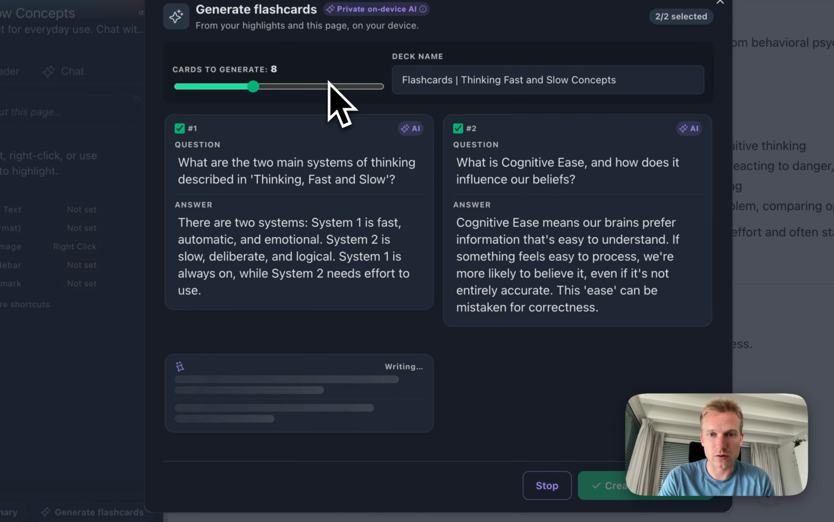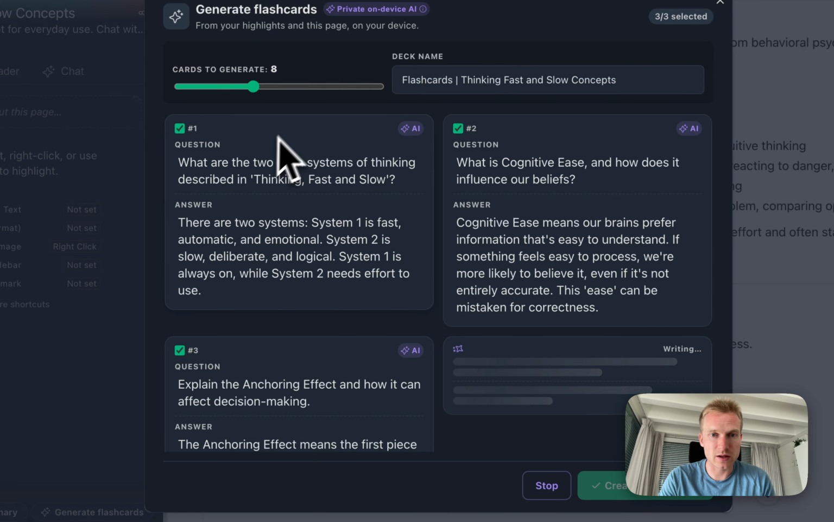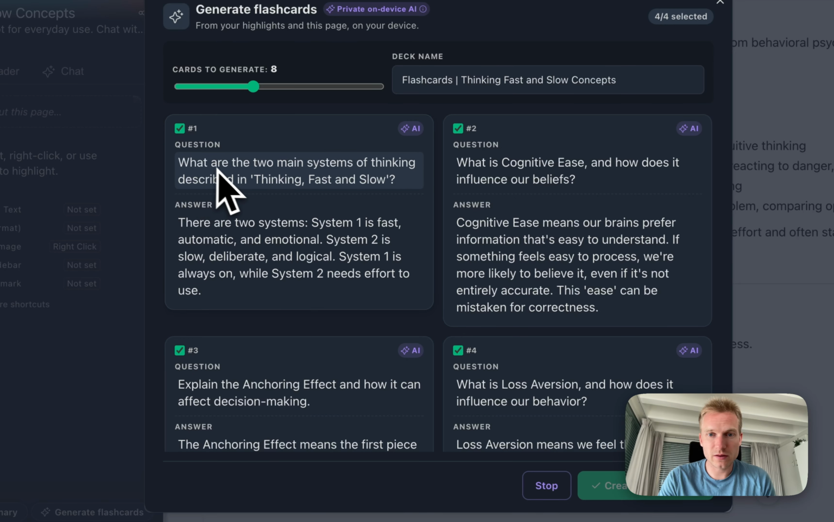I changed that. Now it's creating 8 questions, and you can already see it basically summarized what we have in this conversation and put this together into questions and answers. And here's an example. What are the two main systems of thinking described in Thinking Fast and Slow? And it tells us, hey, there are two systems.